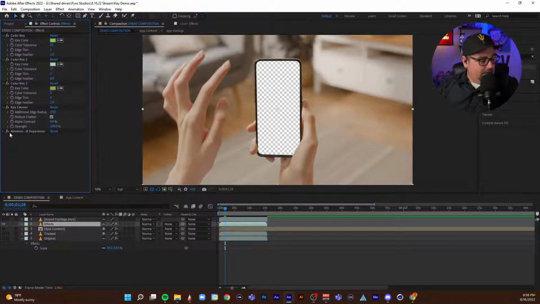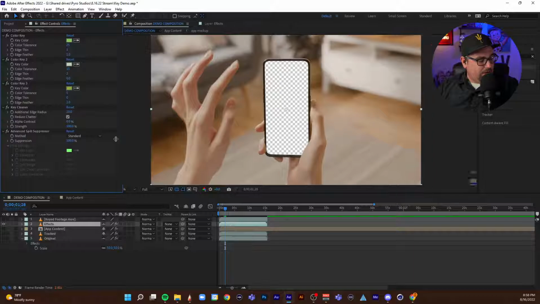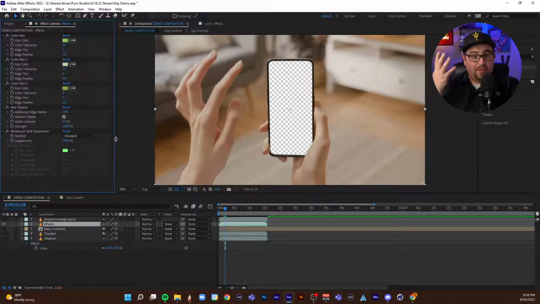And then I used the advanced, what is it called? The advanced spill suppressor. Because what happens is sometimes if you have a green light spilling onto your face or the adjacent surface, how do you get rid of that? Well, that's the effect right there. You drop that in there and it erases all of it.